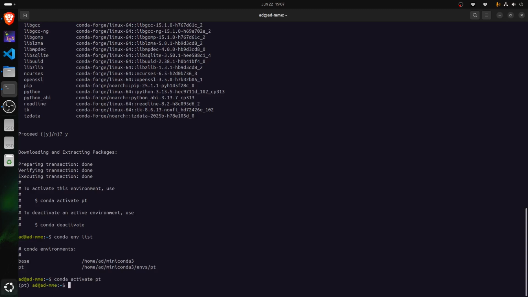Now you can see in the command prompt at the bottom, this PT name appears. This tells me that now I am under the PT environment which has been created. So whatever packages I am going to install under PT will remain confined to this PT environment only. No other environment can see that. This is a kind of insulation that the environment system provides here.